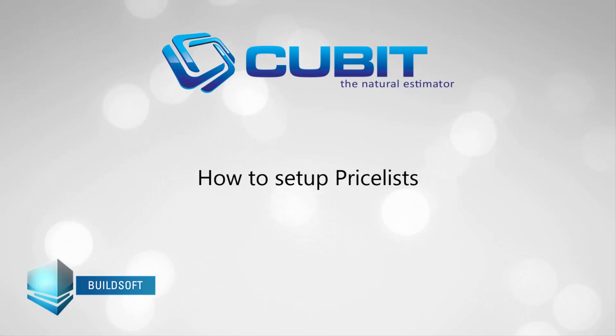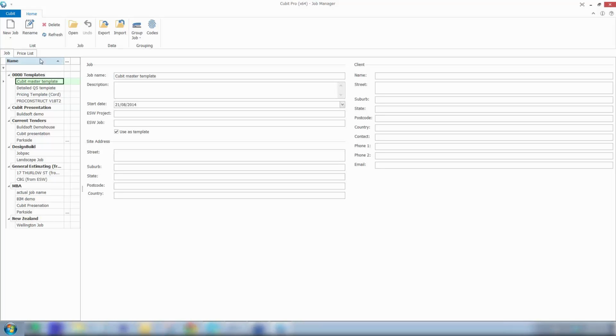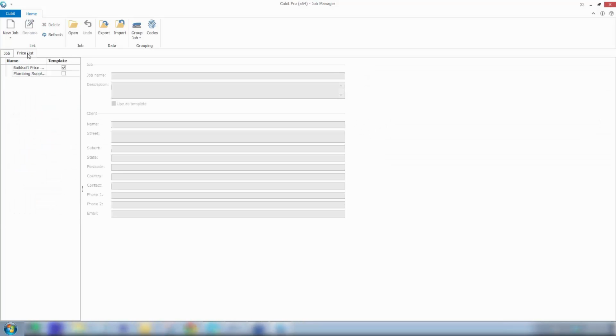Pricelist in the software is a library or database where you can store all your item descriptions, supplier product prices, and their associated rates. If you click on the Pricelist tab, you'll see here that you can store price lists.